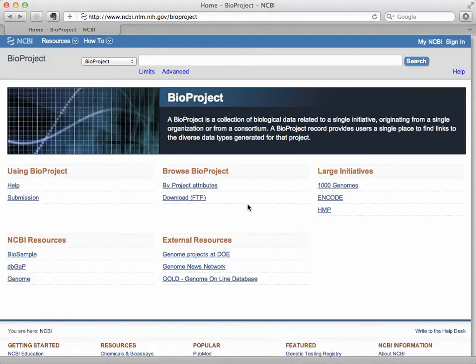So basically what BioProject does, as I mentioned, is a central repository of metadata of these large projects and gives you an idea of what the data availability is from these projects. And there's lots of them. So let's take a quick browse of the BioProject.